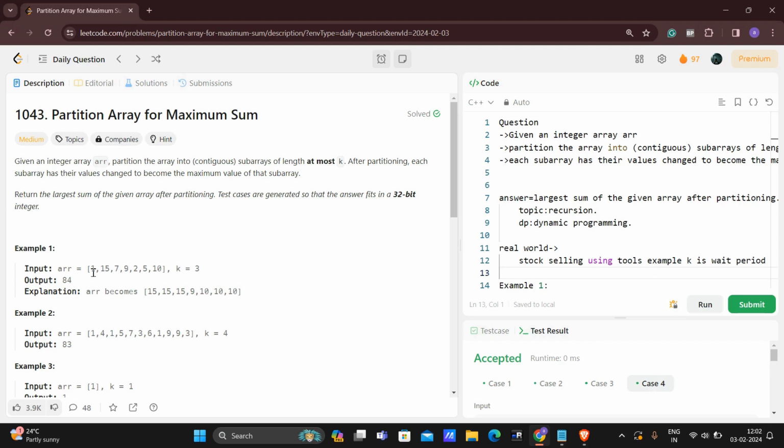Suppose let's take this one. Suppose we take 15. If we make this subarray and convert every element to 15, then it becomes a maximum. But we are given one more constraint, that k equals 3. That means we can break the array into subarrays with a maximum length of 3. So it should start from index 0, then 0, 1, 2. Then we'll convert those elements into the maximum element of that subarray. That will be 15. And then for 9, it will be 9. And then for 2, 5, 10, we'll be changing it to 10.